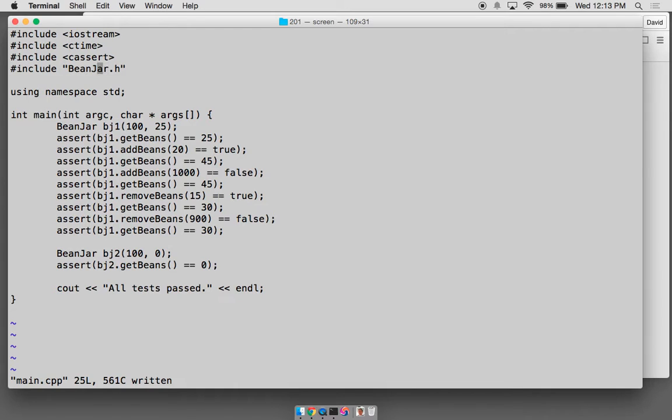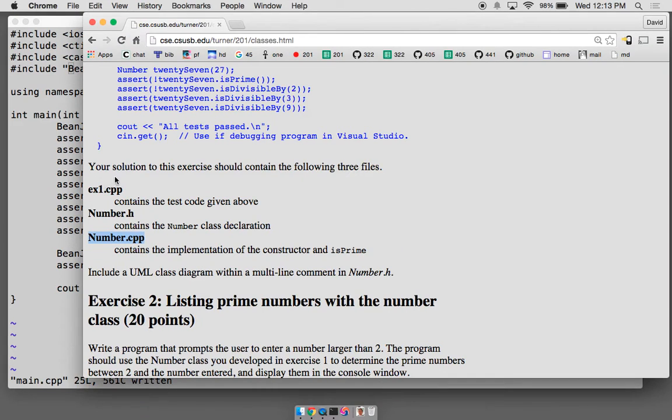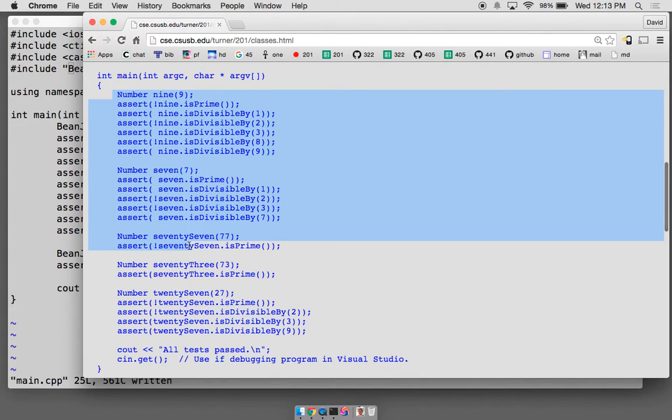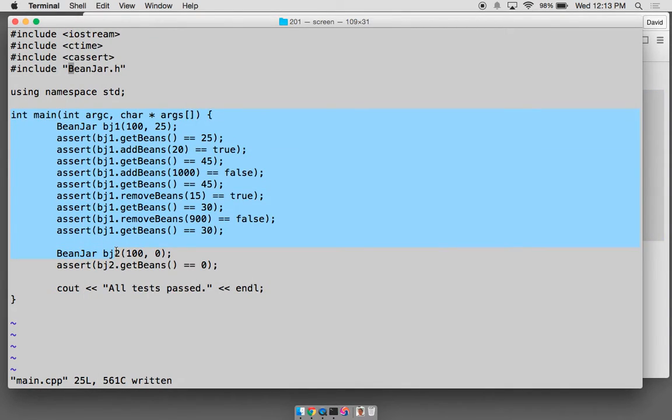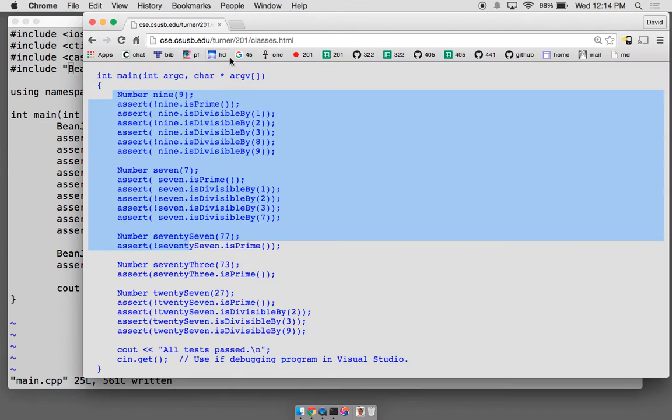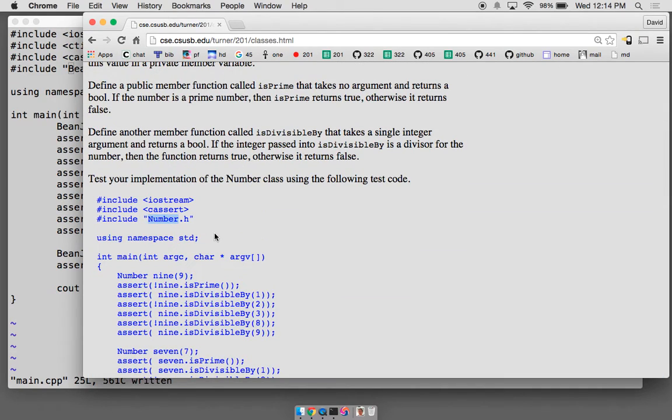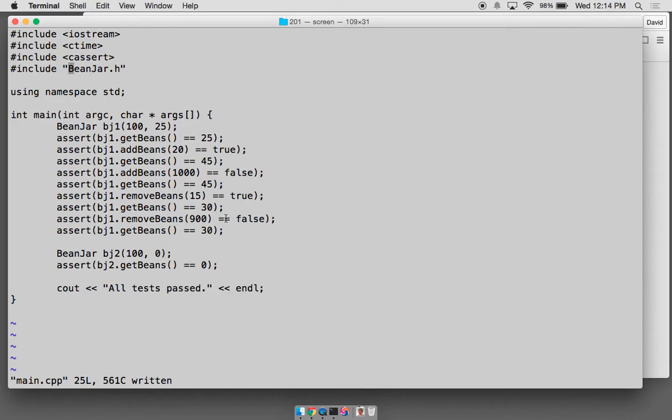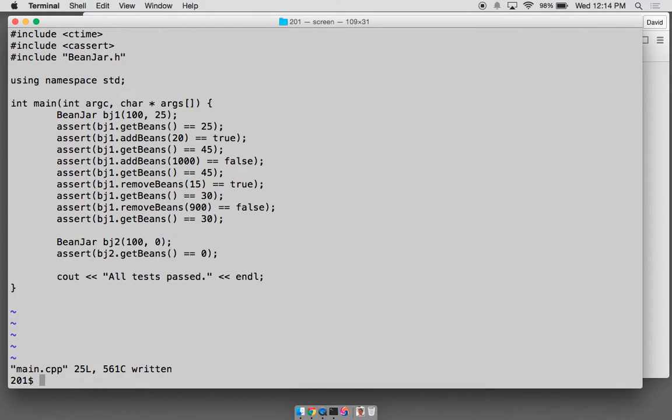So you would have include number.h here. And this code right here, that would be pasted into this file here. All of this whole file. And you'll see that code there includes number.h. So this is a parallel problem we're solving here. So here we have beanjar.h. Oh, I called it number, didn't I? Sorry about that. This should be beanjar.h.